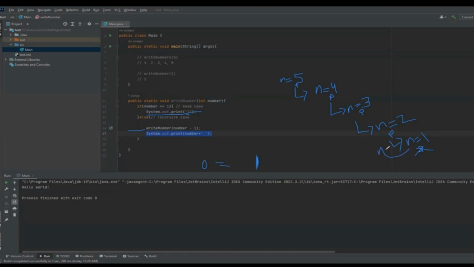Now we go back up, and when n was 2, we executed this statement. Now we have this statement to execute. Now we print the value of n. At this level, the value of n was 2. We print that. Now all the lines of code have been executed. Then we go one level up and we have a print statement to execute. And then we print number plus space. Number at that point was 3. We print that. Same thing, we go backwards and we go back up.